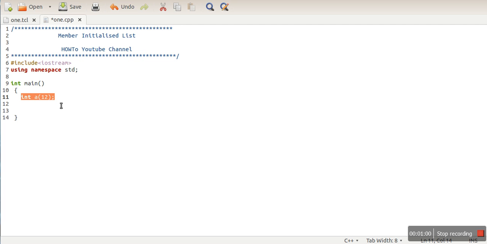Okay, so the first one, where we are declaring a variable and then assigning a value, is known as assignment. But here we are initializing at the time of creation. So this is also allowed in C++, and we are going to do the same thing in case of a constructor. So in order to demonstrate the use of member initialization list, let's create a class. In this class we have declared two variables.